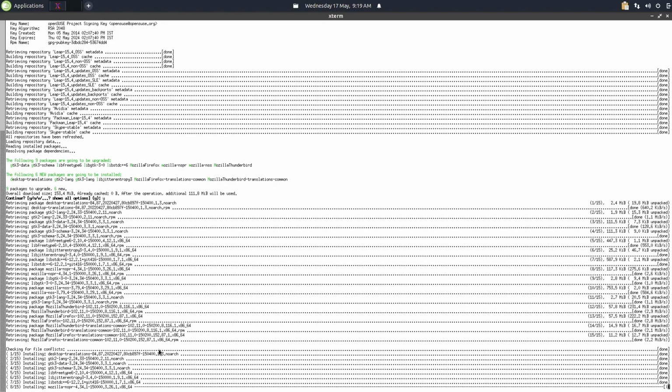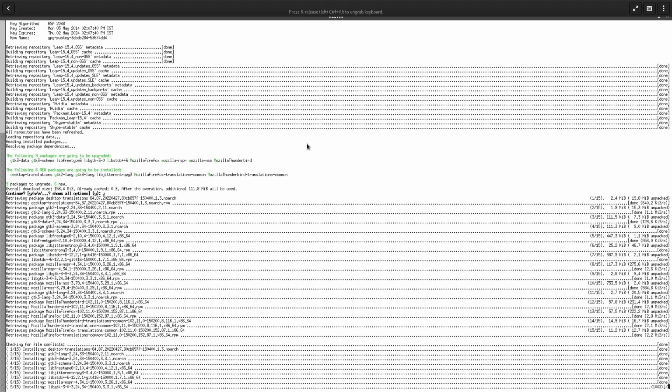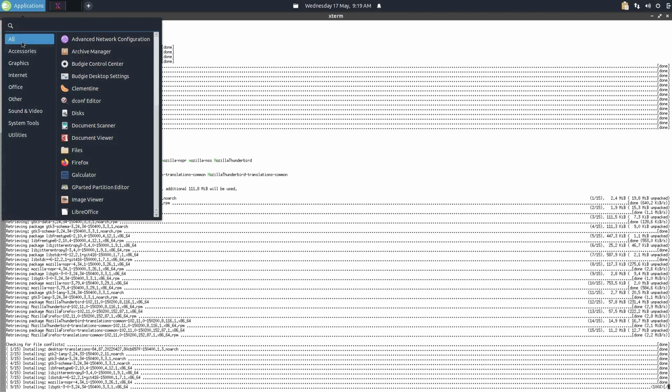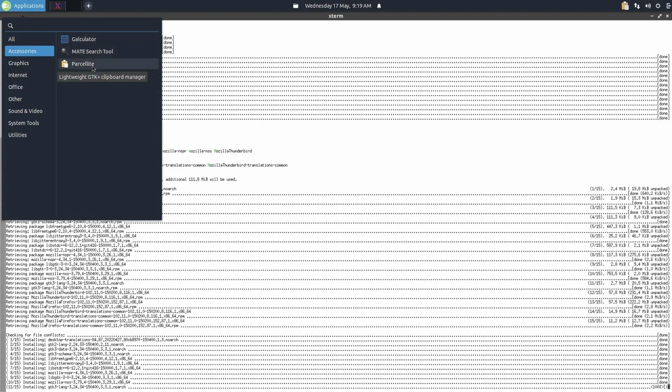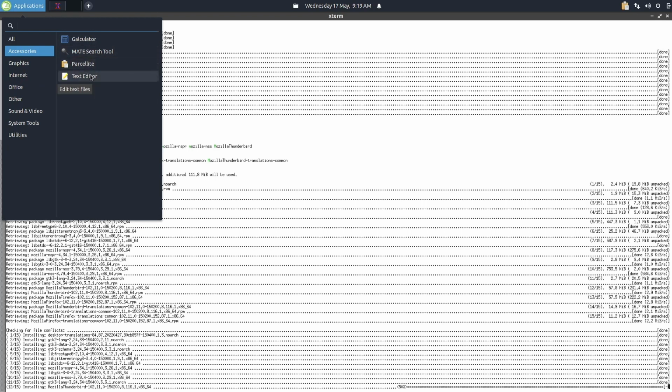So I think it is doing the update. Now meanwhile, let us check out the applications that are installed by default. In the accessories section, you can see the calculator is there, Mate search tool is there, Parcellite is there, which is a lightweight clipboard manager. The text editor is there. In the graphics section, you have the image viewer, LibreOffice Draw, and the Pix image viewer. In the internet section, just Firefox is there, Pidgin chat messenger is there, Thunderbird is there, and the Transmission BitTorrent application is there. In Office, you have the LibreOffice Suite.